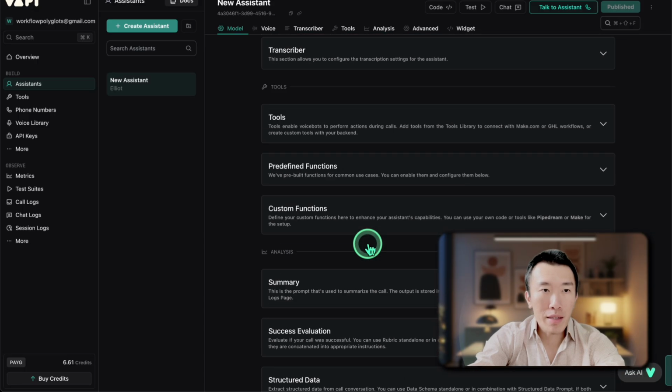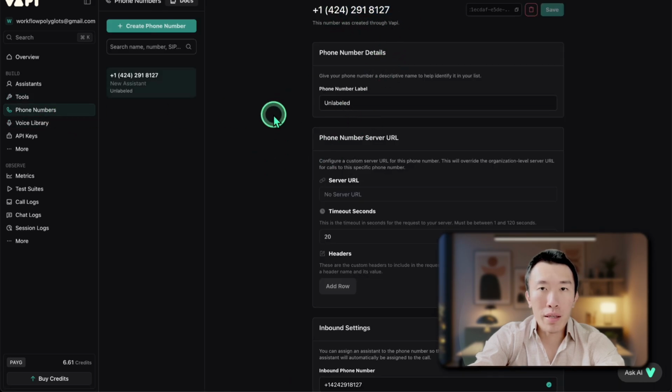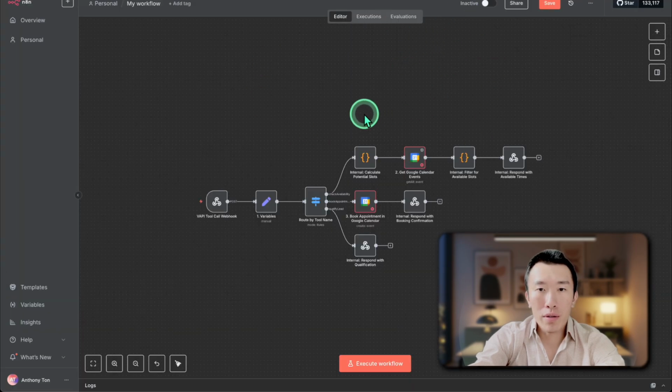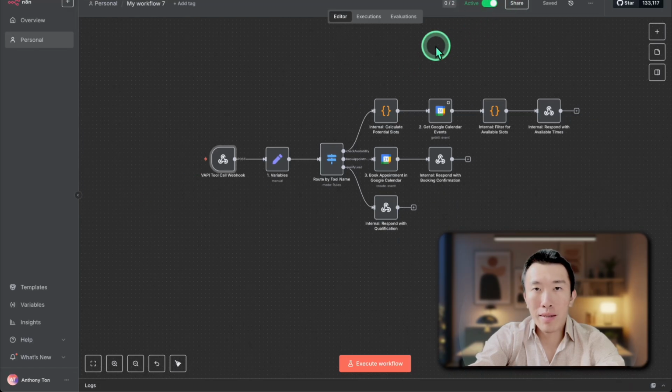All right, so that is perfectly done. The tools are all perfectly set up. The phone number is all perfectly set up. And the n8n workflow is all perfectly set up. Actually, it's going to be this one, but they're literally the same thing. But just make sure that it's set to active.